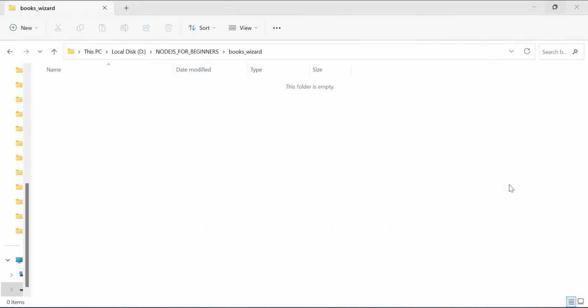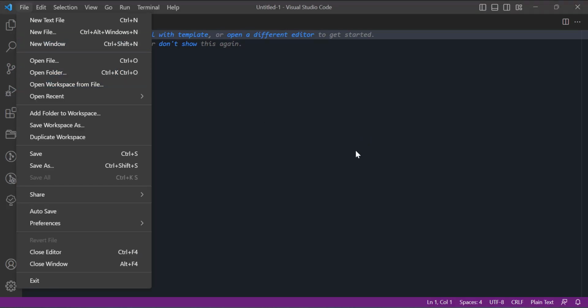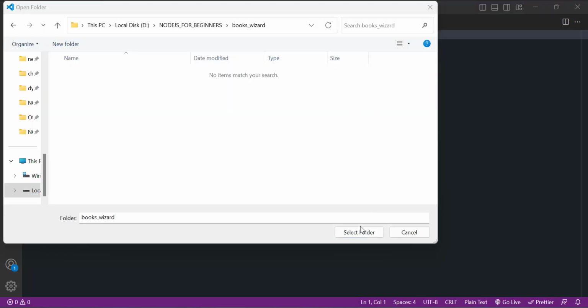So for starting the project, I have created a new directory called BooksWizard. You can go ahead and create your own directory. And now let's open this directory from VS Code. So launch your VS Code, File, Open Folder, and then navigate into that folder and select the folder.